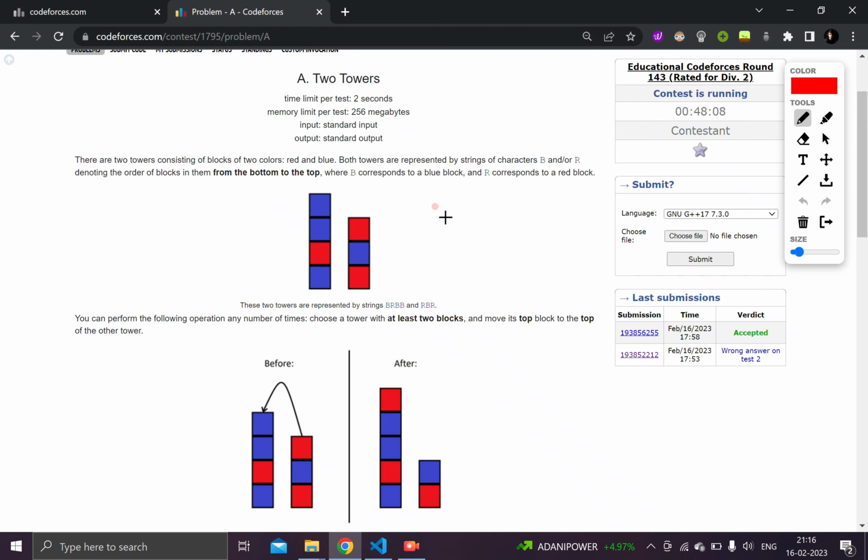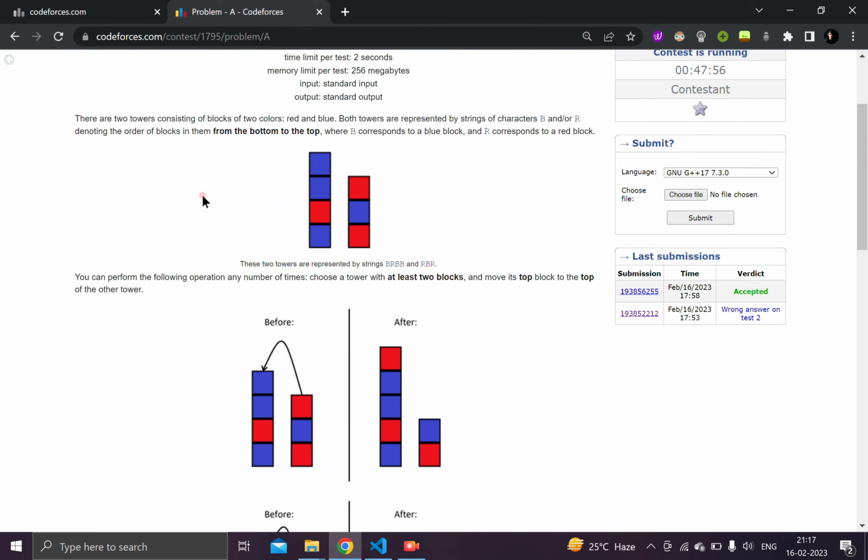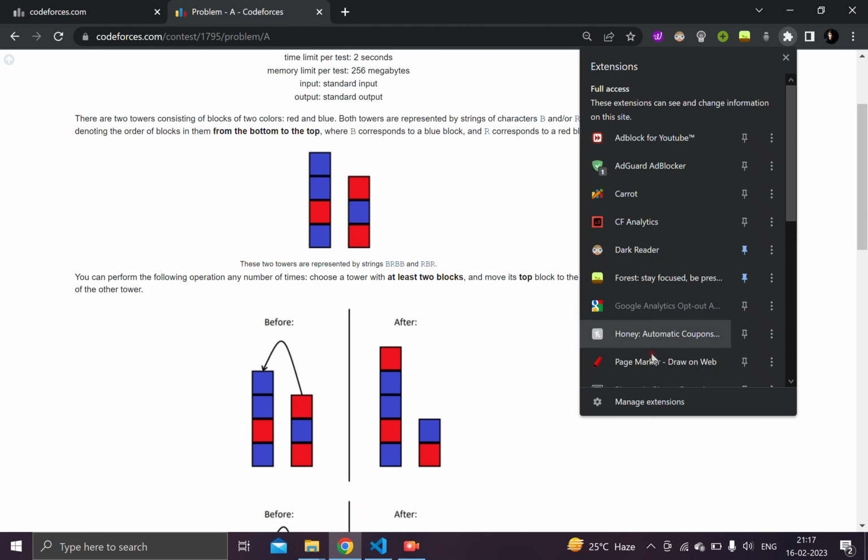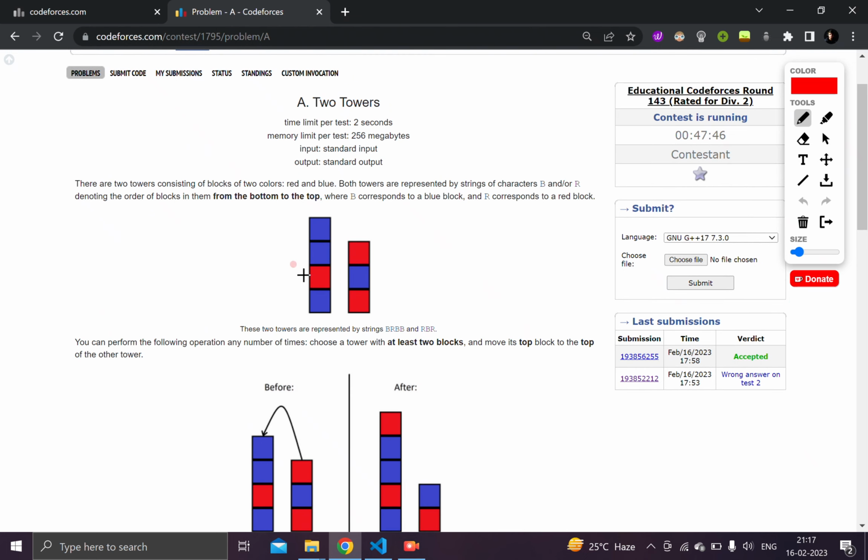Basically, the question is that you are given stacks of boxes, or basically stacks of blocks, and we have to tell whether it is possible to make an alternating sequence of colors. What do we mean by alternating sequence of colors? We mean that two adjacent blocks should not be of the same color, right?